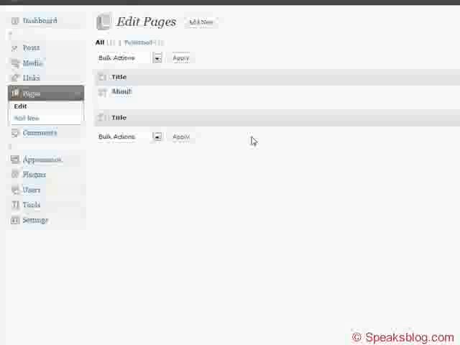Things such as your About Us, your terms and conditions, your privacy policy, your contact us page, all of those things would be pages instead of posts, and they're a lot easier to access, and they're a lot more static, and they don't really change much.